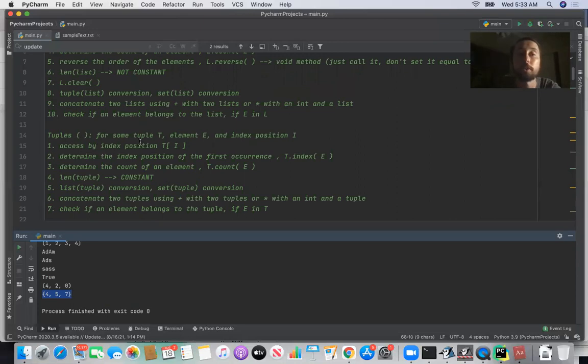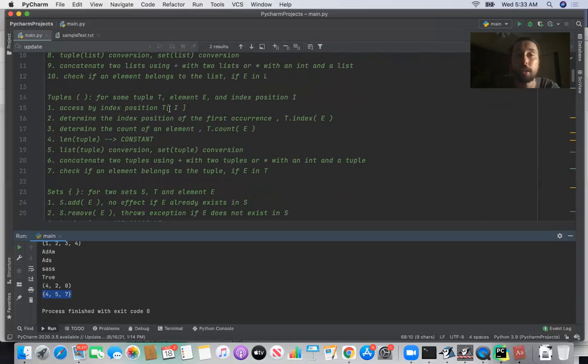And then tuples. For some tuple T, element E, and index position I, we can access an index position T of I. We can determine the index position of the first occurrence, T.index(V), just like with lists. We can determine the count of an element, T.count(E), just like with lists. We can get the length of a tuple, just like with lists, but this time it's obviously a constant, right? Because we can't add or remove.